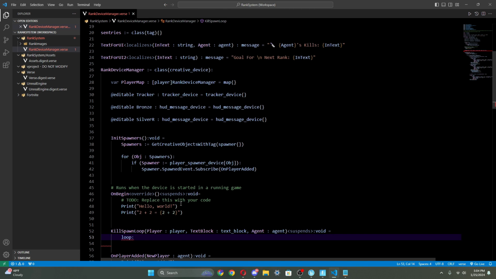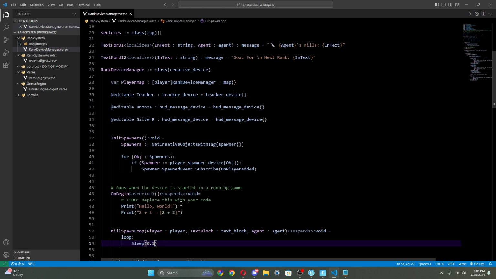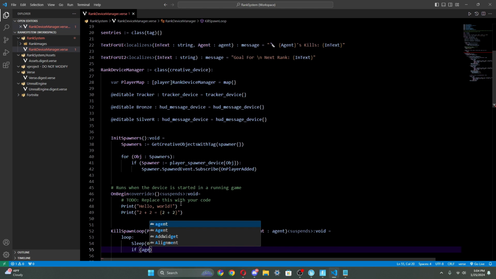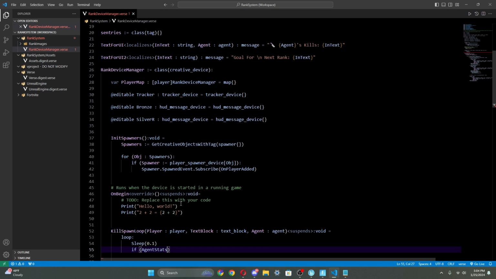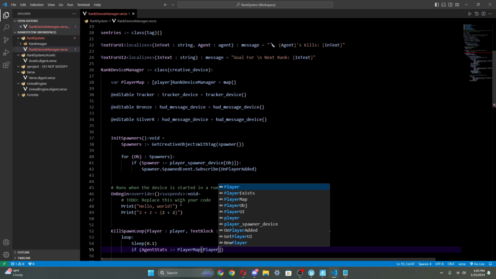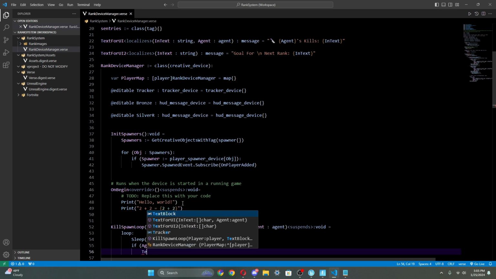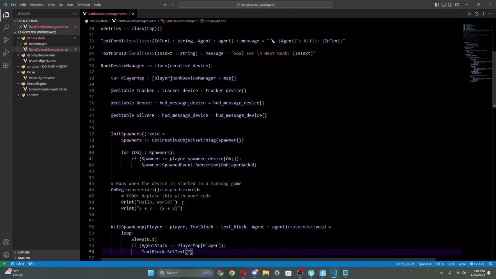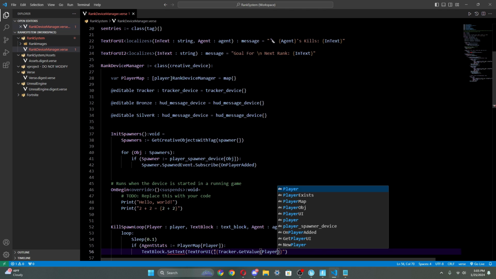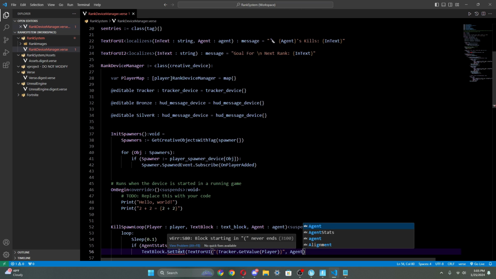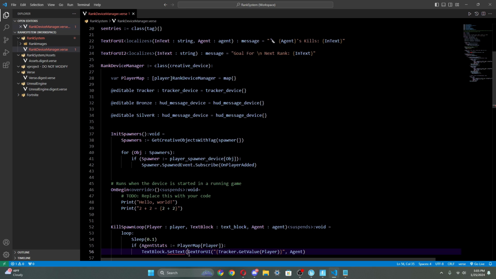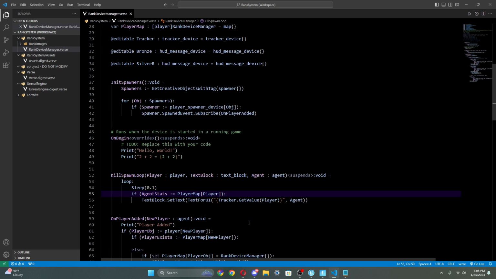We're going to make a sleep, because you have to have a sleep for a loop, just so you know. So we're going to do if agent stats is equal to player map player. Then we can go to the next line, do text block dot set text, and we're going to do text for UI, and we're obviously going to need some things in here. So we're going to do quotations, and then tracker dot get value player. Then over here we're going to do comma agent. It seems like we're having problems with this. Oh, never ends. That was definitely supposed to go here, and then this ends here. There we go. So now we've got that loop.